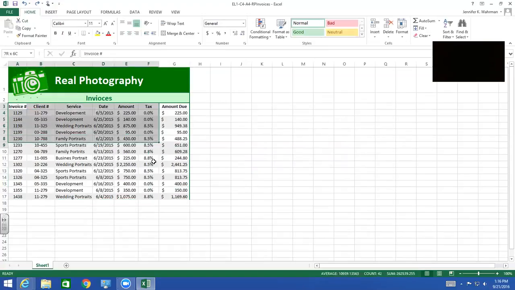And now it should still be selected; if it's not, select it again, A3 through G17. We've sorted it by invoice number. And now we're going to complete a new sort that sorts the records by client number in ascending order.